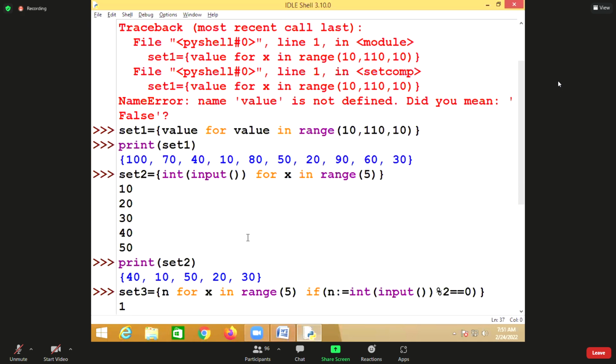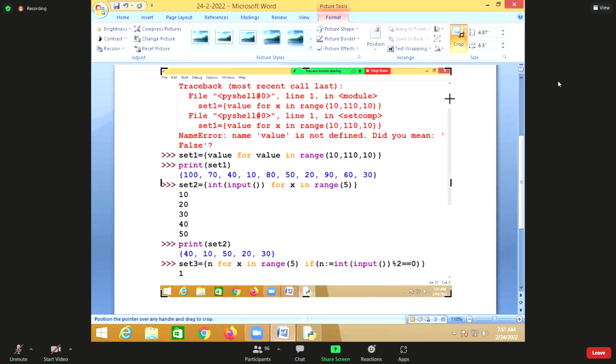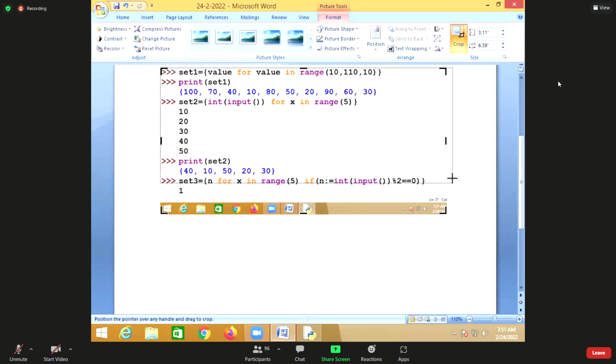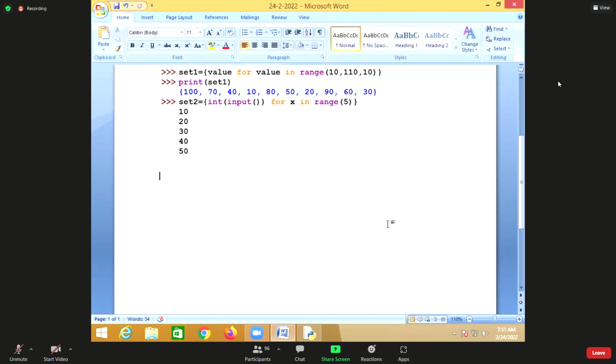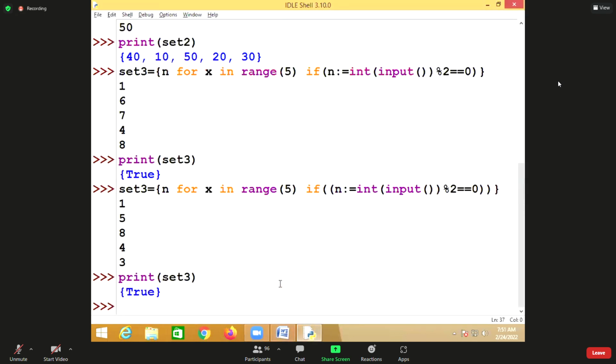That curly braces, because I want to store even numbers in the set. What I want to store in the set is even numbers. Now value for value in range 10, 110, 10. Each time you are reading a value and you are trying to store it inside what? The set. So comprehension allows you to create a set using a for loop and if condition. Instead of writing individually, you can write this.